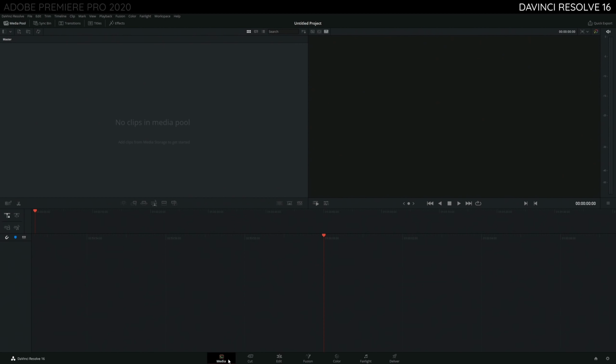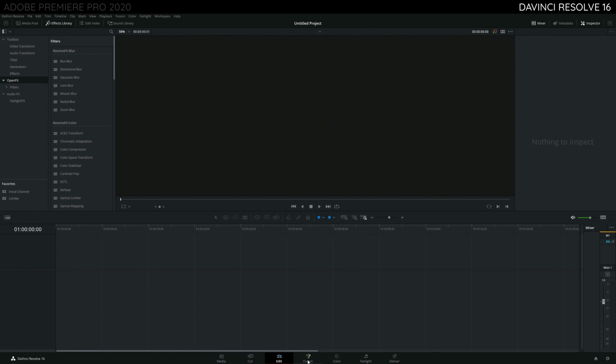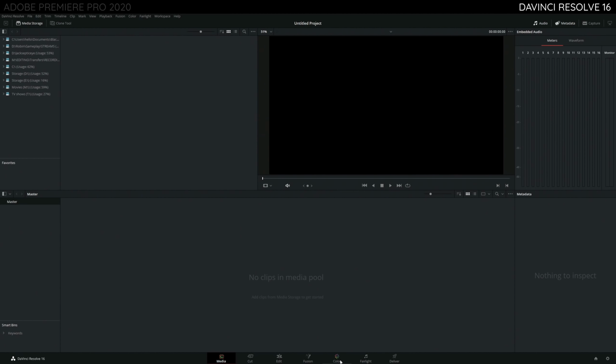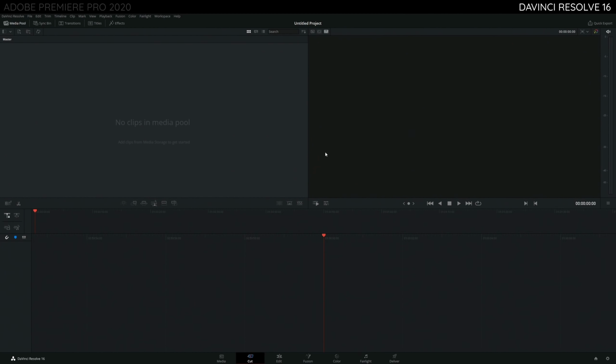So you have a bunch of tabs down here, and I don't really know what you would need some of them for, but let's say that you start in this cut one, which is where the program just opened up as a default layout, right? We'll do the same thing.